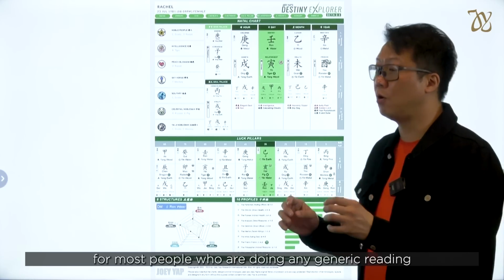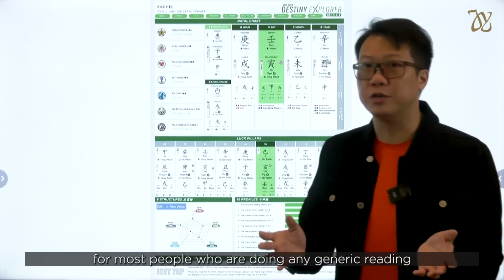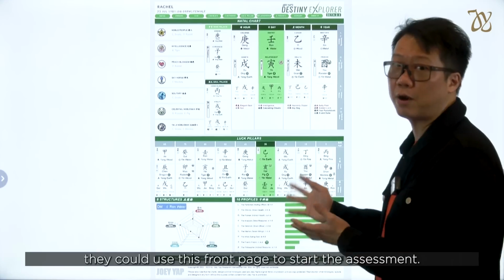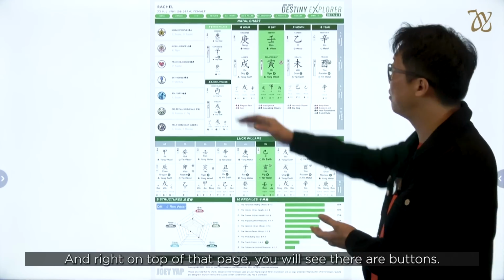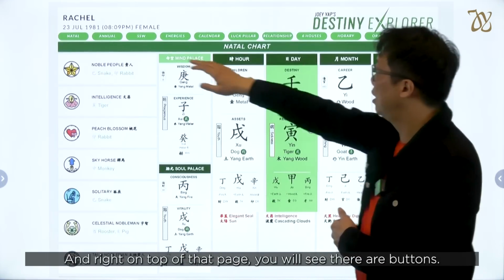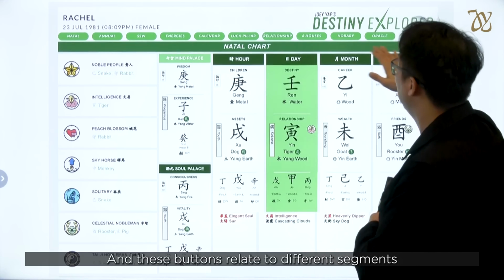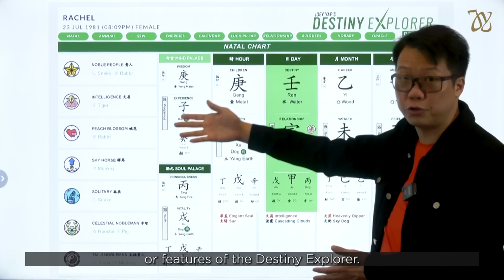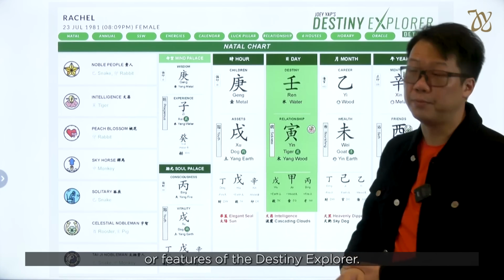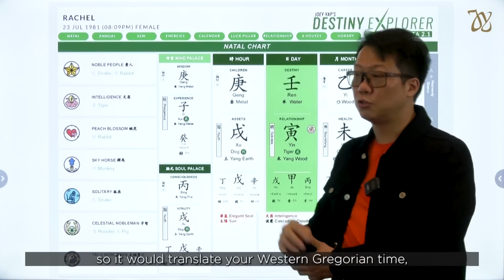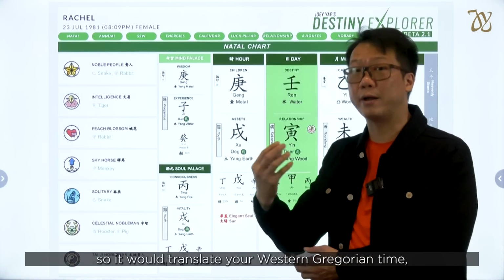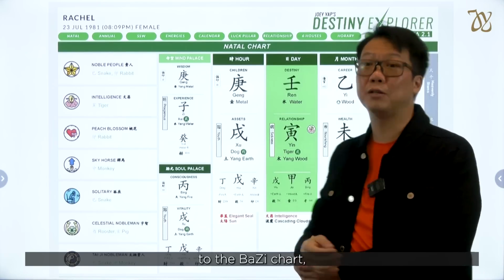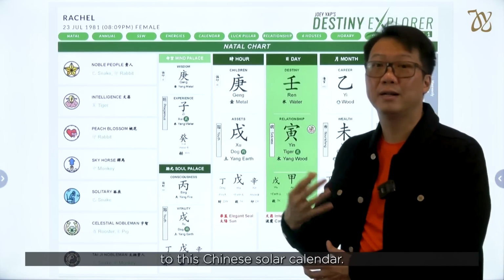Most people who are doing any generic reading or even personality reading could use this front page to start the assessment. And right on top of that page, you will see there are buttons, and these buttons relate to different segments or features of the Destiny Explorer. Now, the Destiny Explorer is based on BaZi, so it translates your Western Gregorian date and time of birth to the BaZi chart, to this Chinese solar calendar.